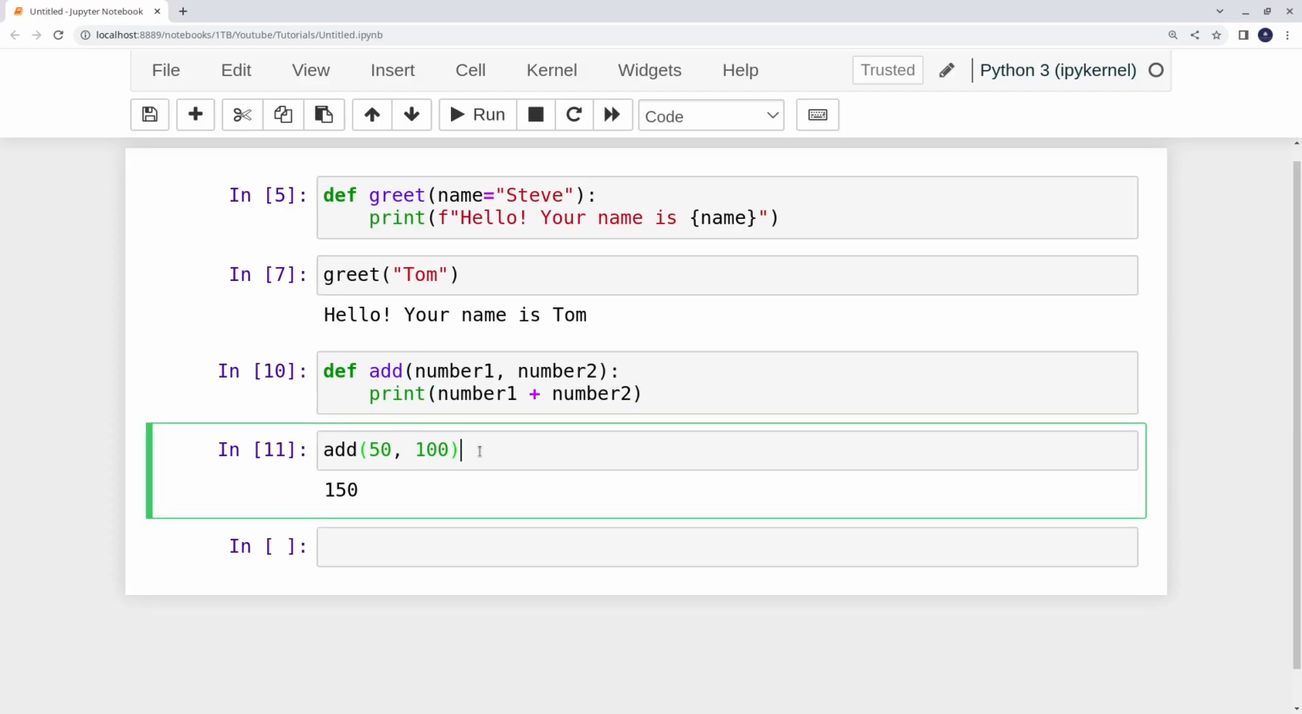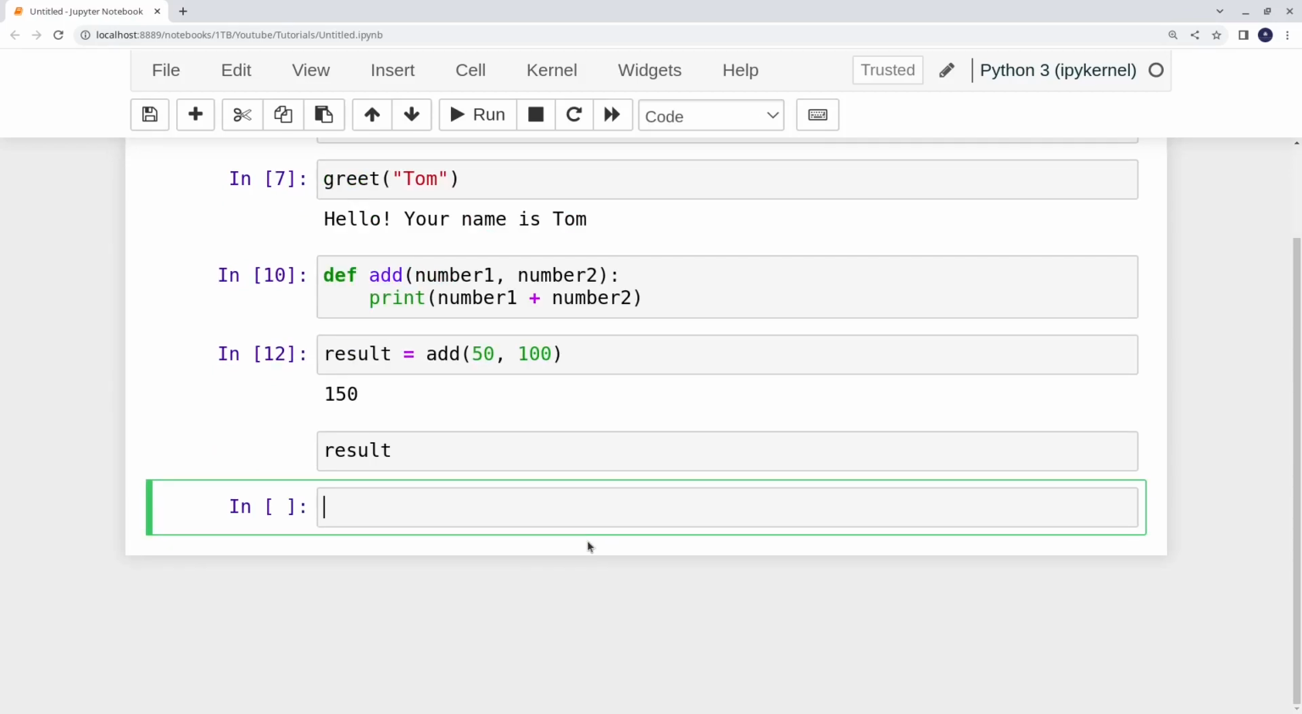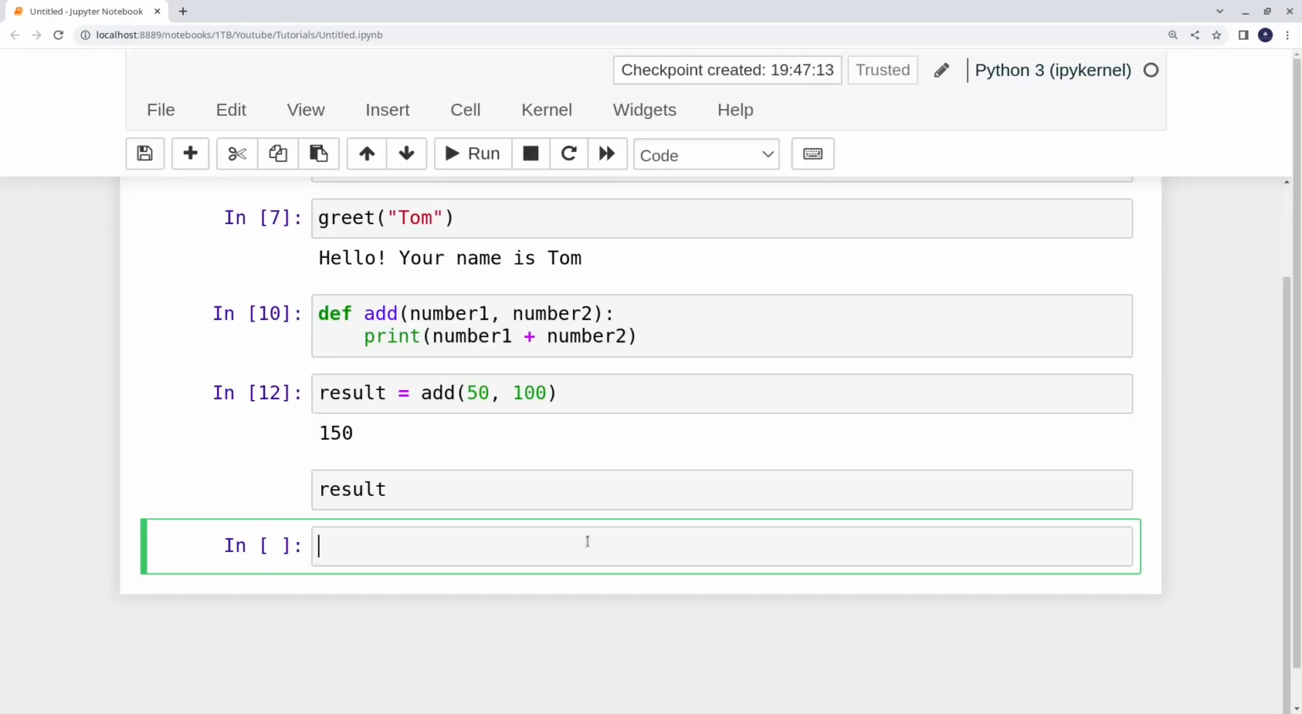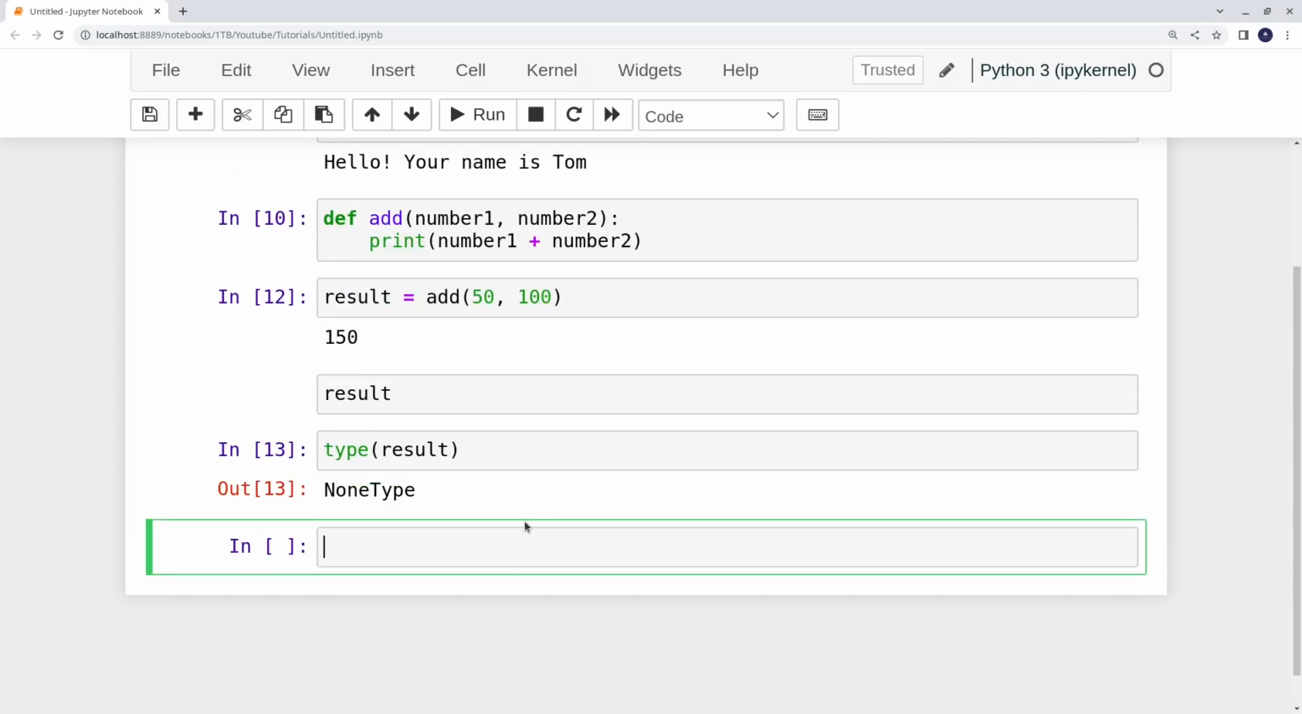But now if I try to save the function's output in a variable and call the variable, I'll get no output. But when we try to check its type using the type function, you will see NoneType as an output.